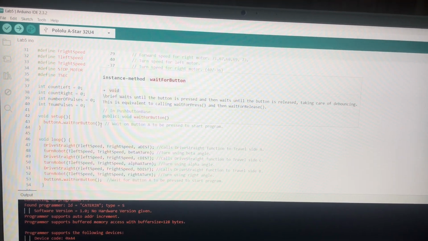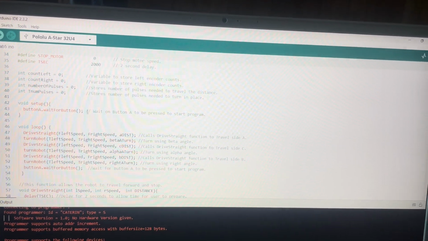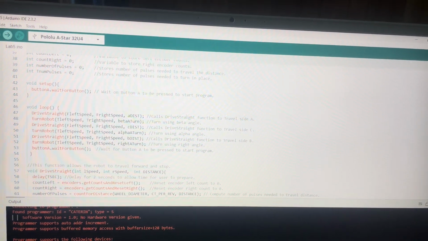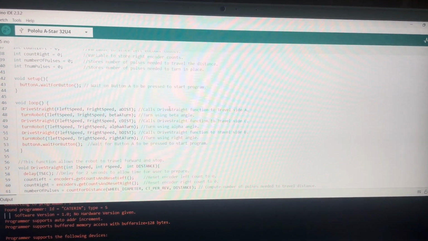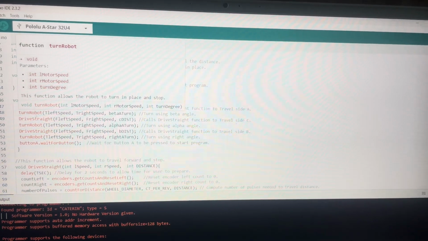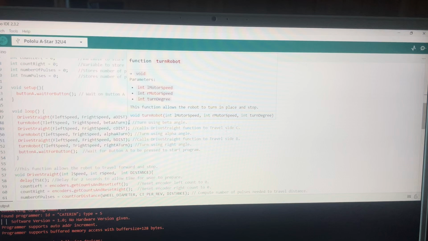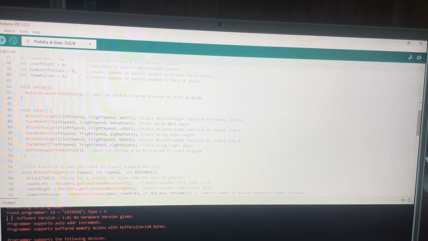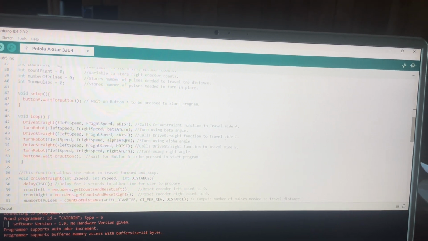To start this program, button A will need to be pressed. In our loop, we will call the drive straight function, which will drive the robot forward on side A. Once it reaches its destination, it will stop. The turn robot function will be called. This is the function to turn the robot in place, and it will be turning using the beta angle. Once that turn is complete, it will stop.